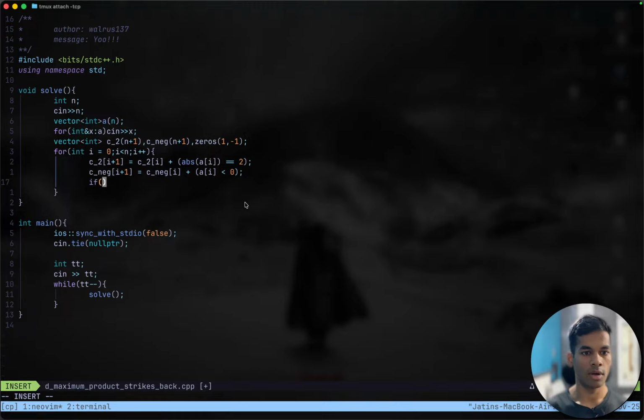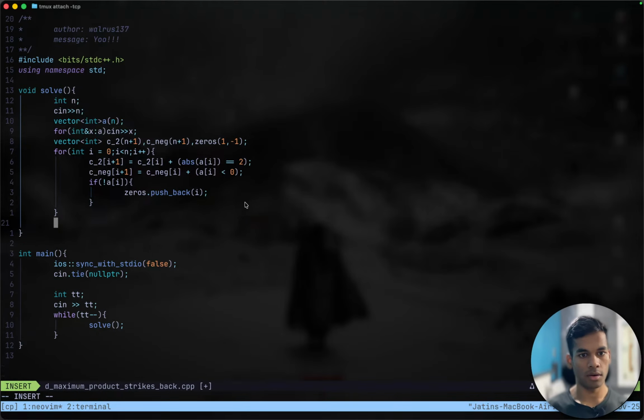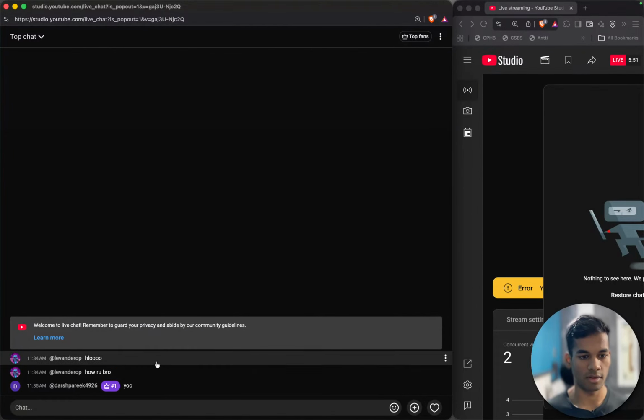And also if not a[i], if the current thing is a 0, then zeros dot push back i, because i is a place where we have a 0, and then we will also put zeros dot push back n, like the boundaries, makes sense.